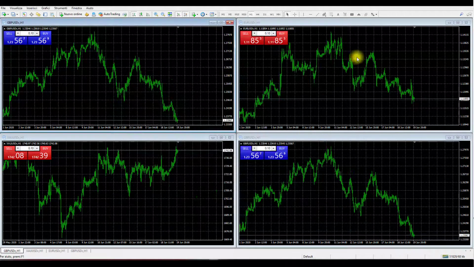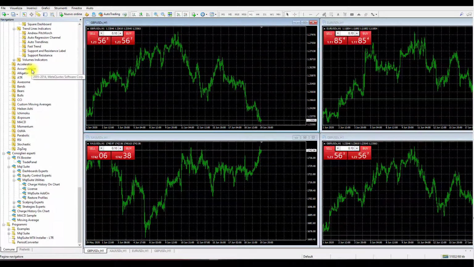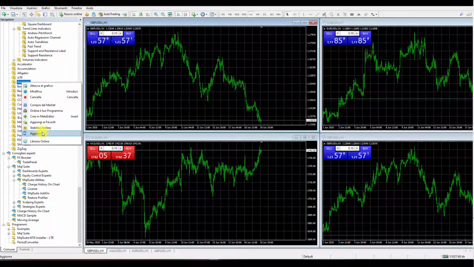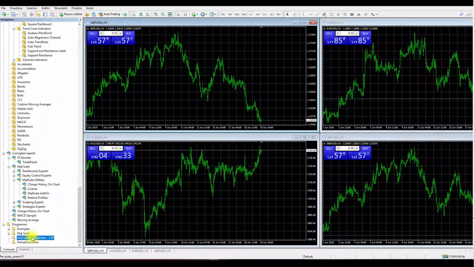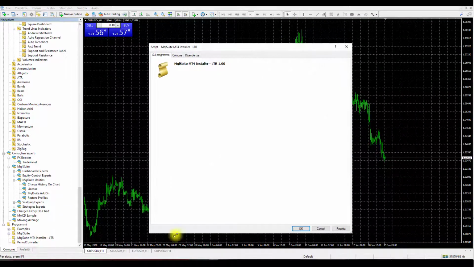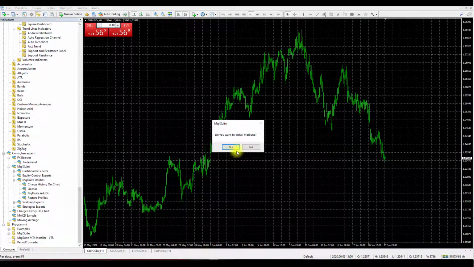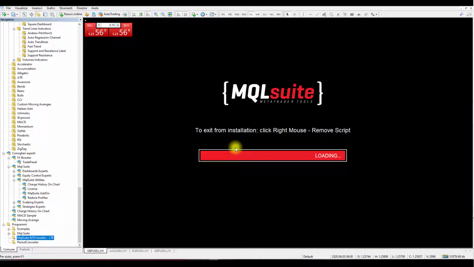Now let's open the MT4 Navigator. We right-click on an indicator, we refresh, scroll down, and as you can see, here we have the installer. We open a chart in the default profile, a chart that does not contain any indicator, neither of the MetaTrader nor of the suite. We load the installer, double-click, OK, yes. Now we wait for the installation to be complete and then activate the license through the license profile.